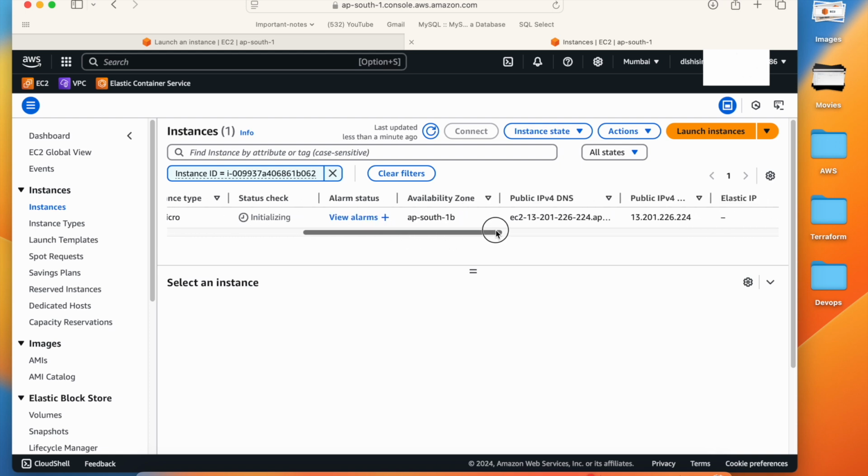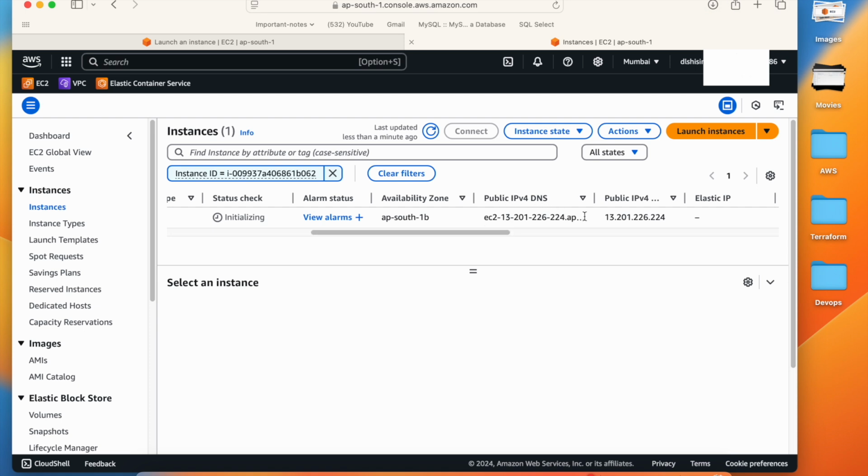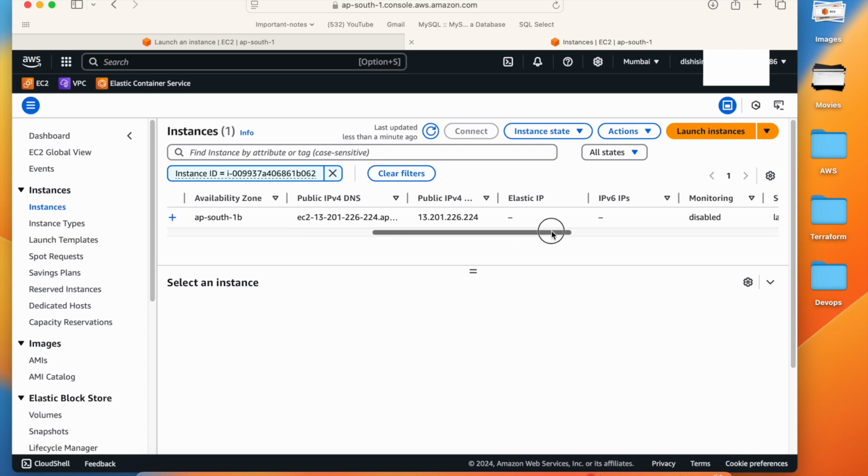So other things you can find like public IPv4 DNS, public IP address already been assigned. This is created in AP South 1B availability zone. So you are in Mumbai. So Mumbai has several availability zones. So this is one of them where this EC2 instance has been launched.